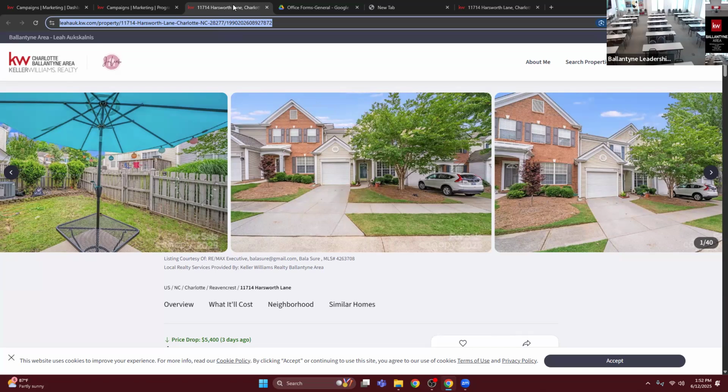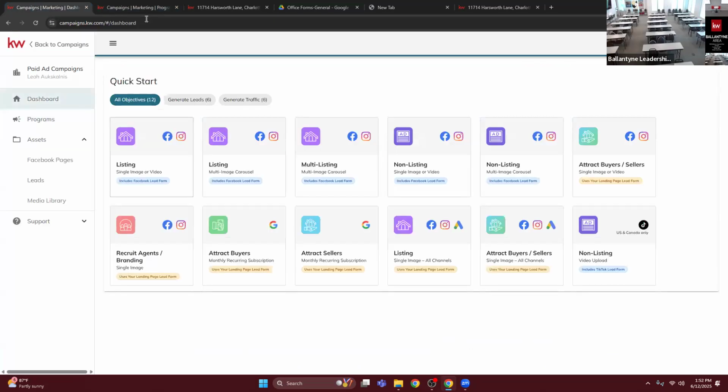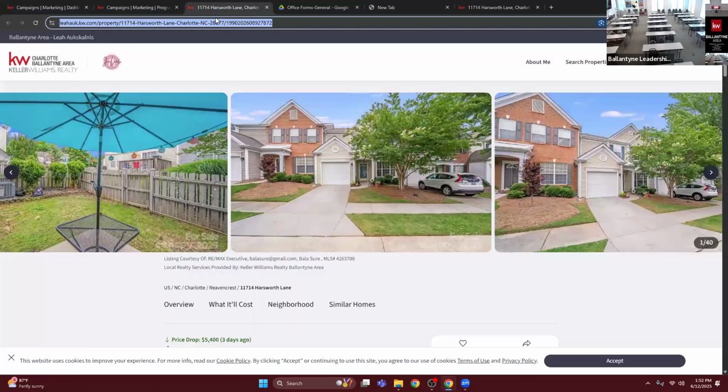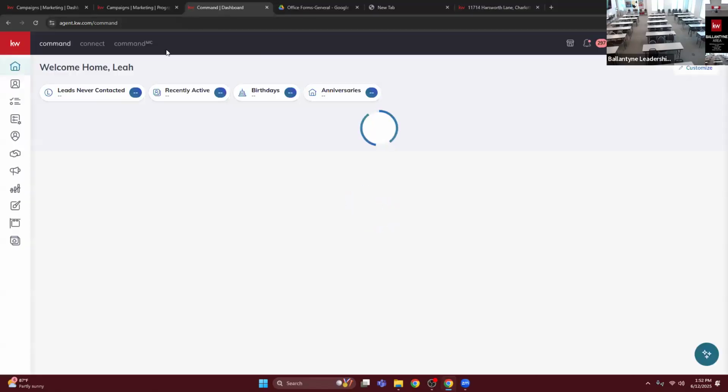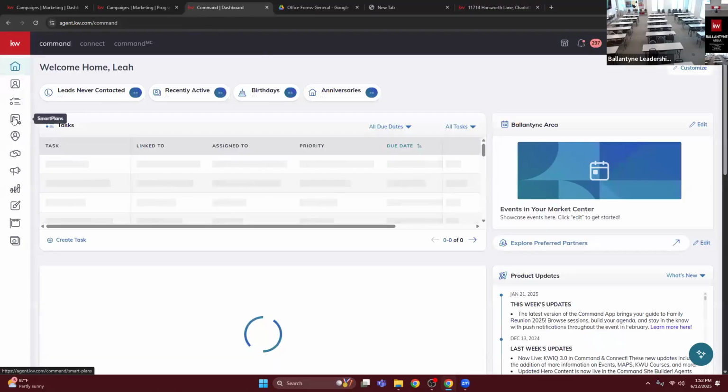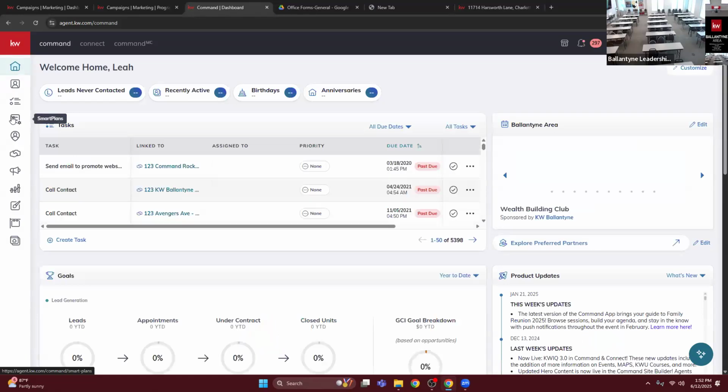But now, to give you, if you can pull up another tab, you can use that same tab, but we're going to go to command. So pull up another tab and we're going to log into command. That's agent.kw.com. Let's get that smart plan in your account that will automatically follow up in the future. And you're going to see all of our smart plans. You guys can just have any of them.